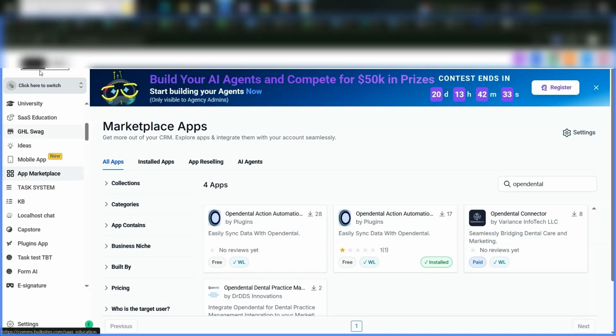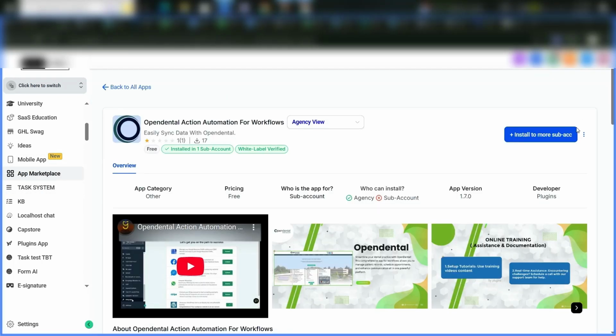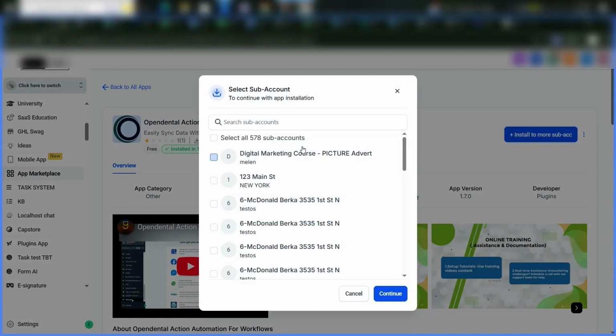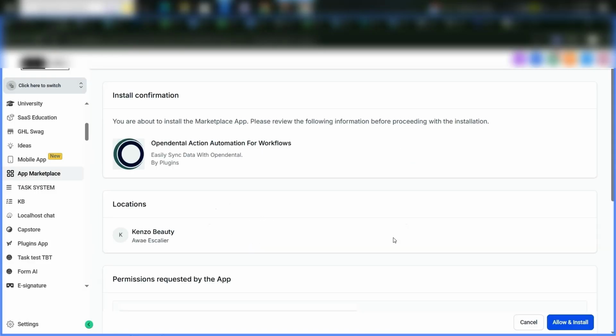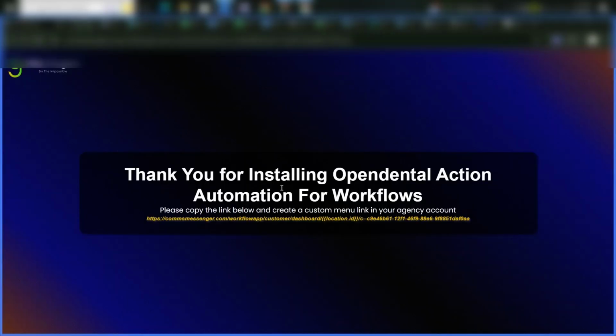Once you're in your account, navigate to App Marketplace, search for the app and click on it. Then click on Install to select the account where you want to install the app, and click on Continue, then click on Allow and Install. A custom menu link page is going to pop up.